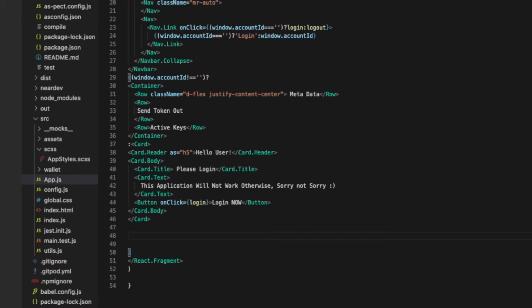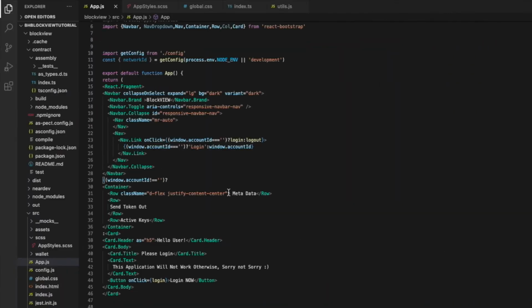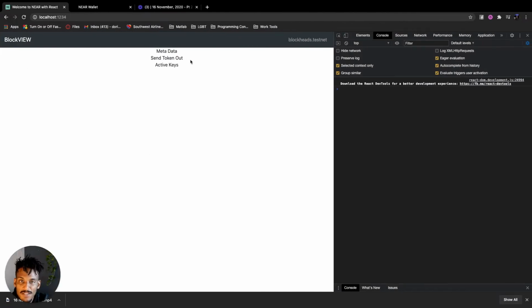So if I hit save, we should rebuild the file, and we're going to go back to our application, and you can see our placeholders when I'm logged in, so that's good. So you can see metadata, send tokens out, and active keys. These other items aren't centered because we don't have this className on the other rows, so let's just copy and paste this className in the first row where it says send tokens out, and here where it says active keys. So save, and then those should center immediately, so that's pretty good.